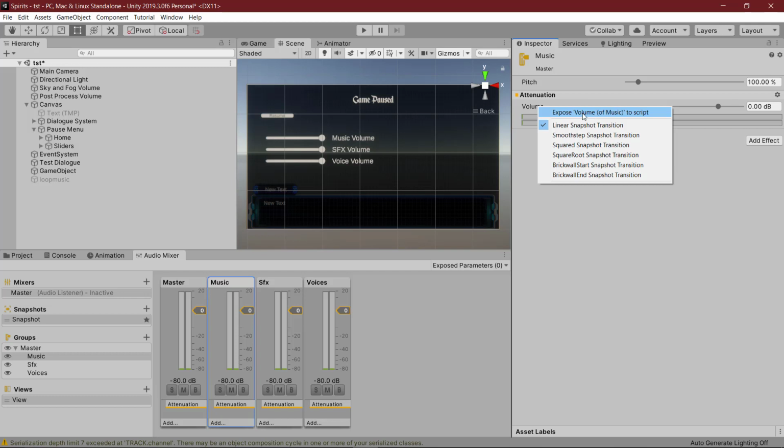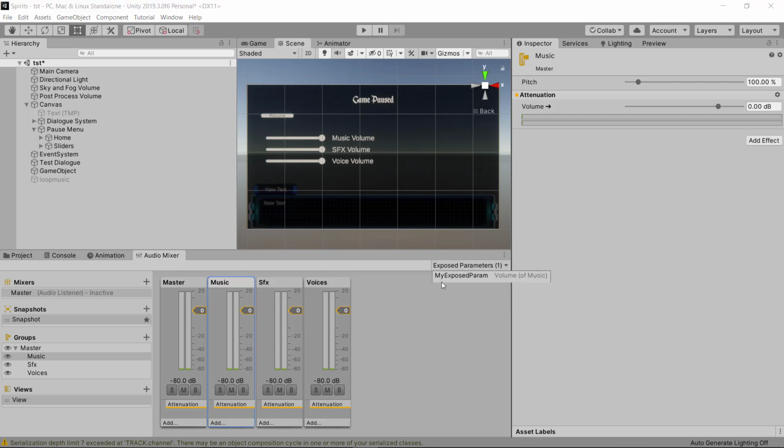So we'll be exposing volume of the music mixer group to scripts, so we'll be able to access that from scripts. As soon as we do that, we'll have a little arrow icon saying that it's been exposed, and we can come down to exposed parameters here and see it right here. It says volume of music. If we just right-click and rename, then we can name it whatever we want.